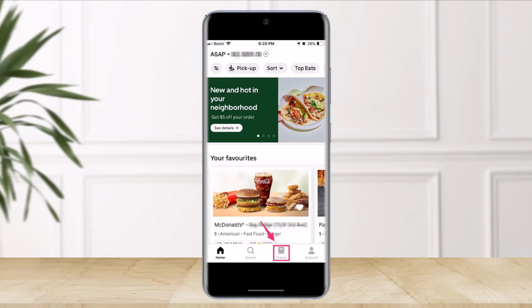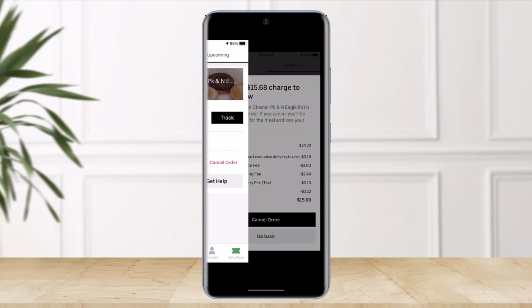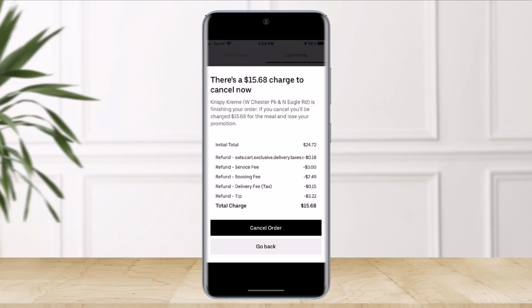Just launch the Uber Eats app and then tap on the order section from the bottom. Once you go to orders, here you'll find the order that you've placed and just tap on the red button that says cancel order. As you do that, it will also ask you for a fee that is associated with this cancel. There's a certain amount of fee charged to cancel, so you can just go ahead and tap on cancel order, because obviously you're not getting a refund in this case.